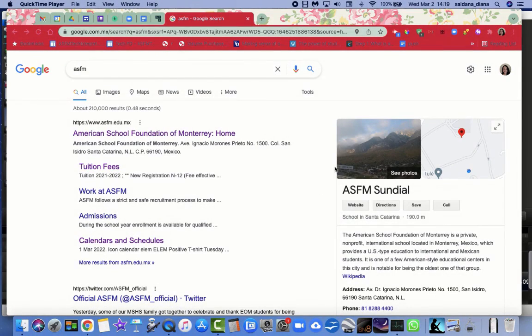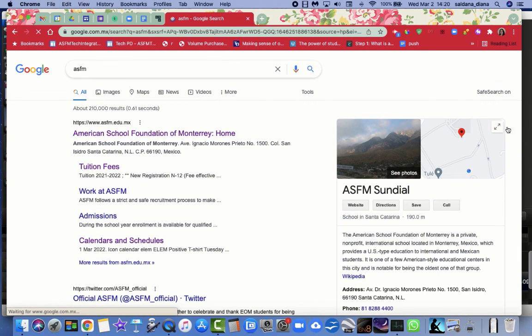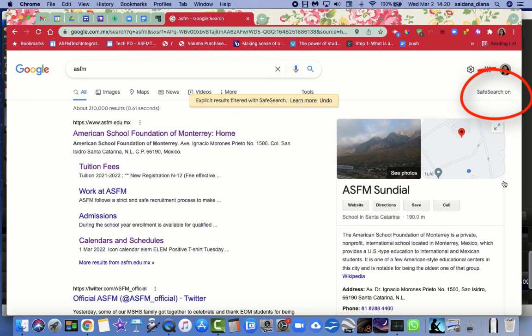To enable Safe Search, go to the gear and then turn on Explicit Results Filter. After that, you will see the sign of Safe Search on if this filter is turned on.